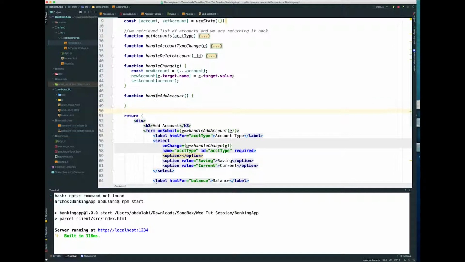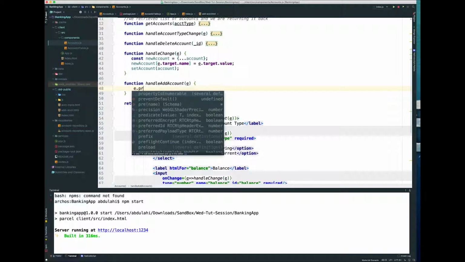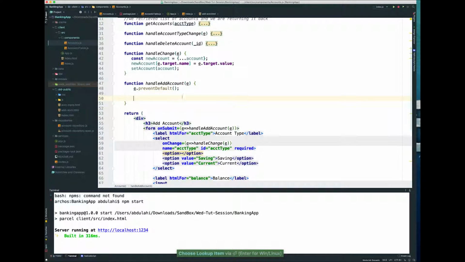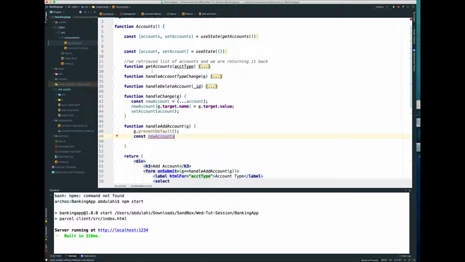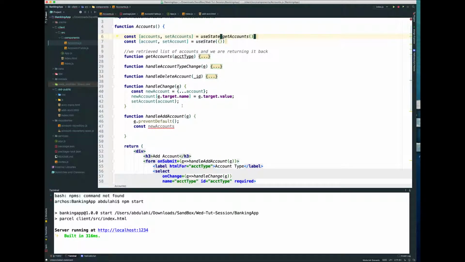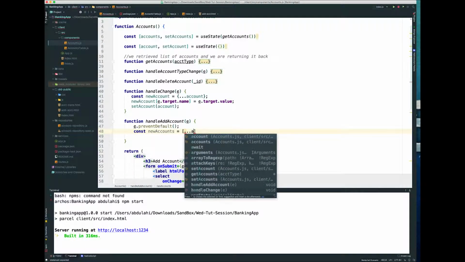handle add account, and what handle add account does is, first of all, it prevents this form from being submitted, so we prevent it. Next, we will get everything that was inside the accounts, so we'll say const new accounts. Now we want to push this account into the accounts because the form is submitted. That means they want us to add this account to the accounts. So what we will do is say new accounts, go ahead and extract the old accounts.